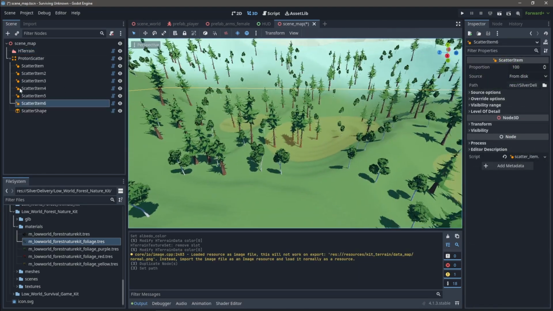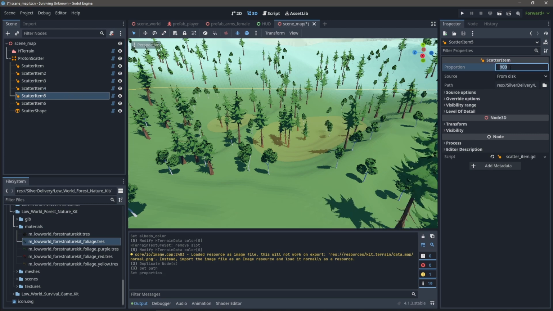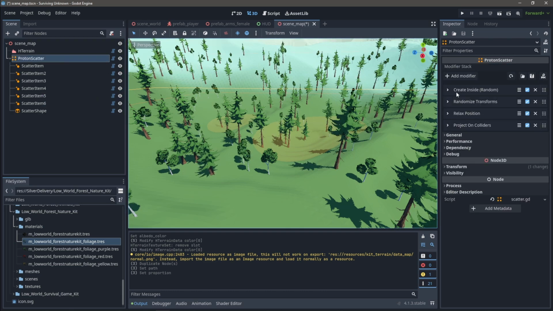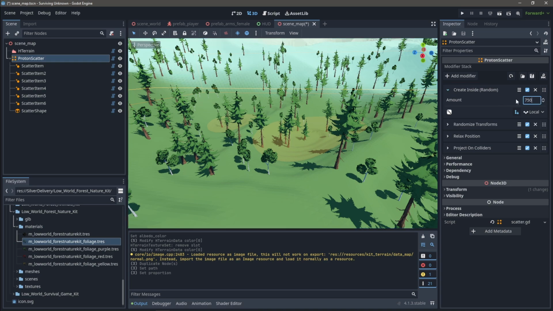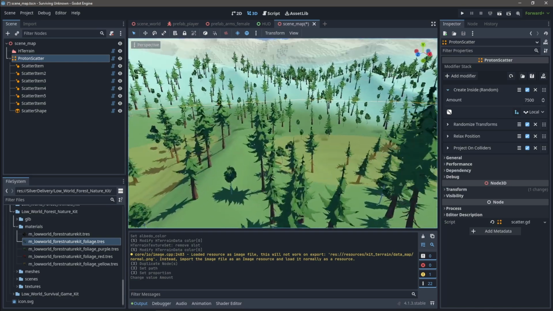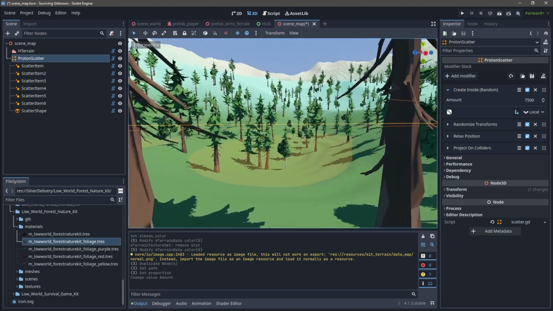And whenever doing this, you can define the proportion of these trees. So if I set the birch trees to 50, because I mostly want them to be pine trees or spruce trees. And if I increase the counter to maybe like 7,500, that looks a bit better now. And now we've got a variety of trees.